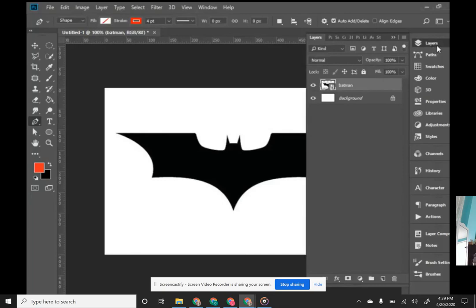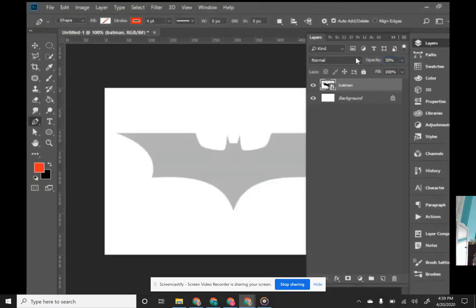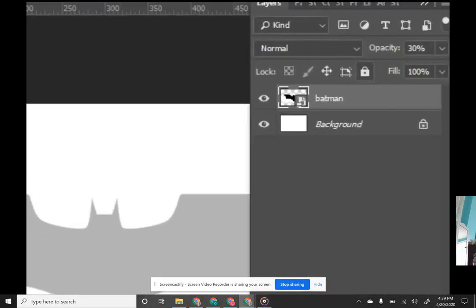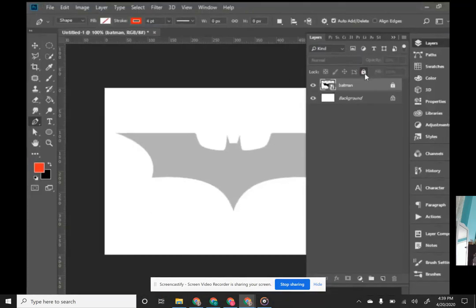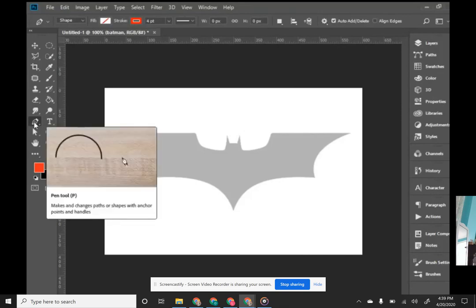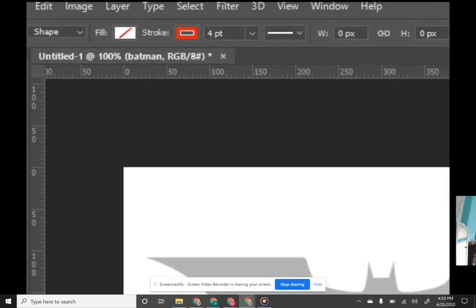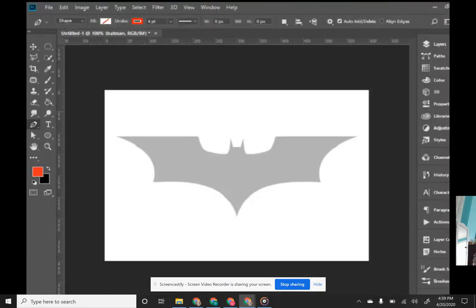First and foremost, we're going to head to Layers panel, and I'm going to reduce the opacity of this Batman logo. I'm bringing it to 30%, and then I'm going to click on this lock icon to lock the layer. All right, now we're going to head to the toolbar and pick up the pen tool, or just simply press P. Let's take a look at the options bar. I have the option shape. I'm selecting no fill and red stroke with 4 points so you can see it well.